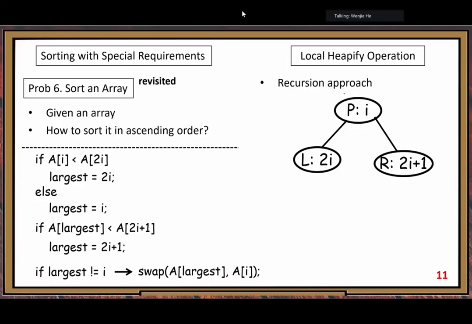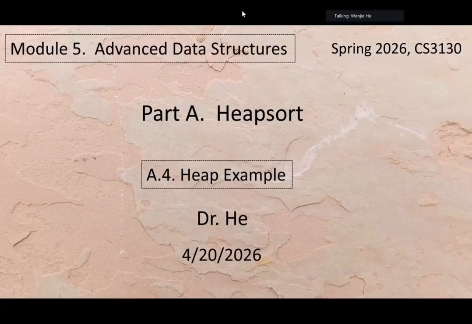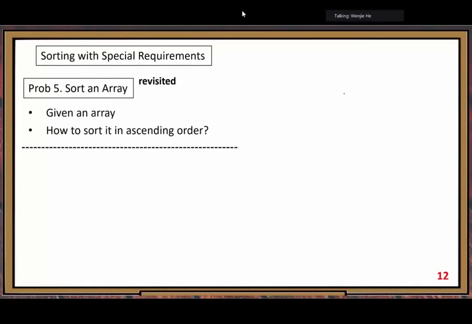All right. Now we complete this local heapify operation. Next, let's look at a heap example. 8.4 heap example. So this time we want to run max heapify. So what's the max? So we detect one violation. So we want to run max heapify operation to fix it, to recover the max heap.